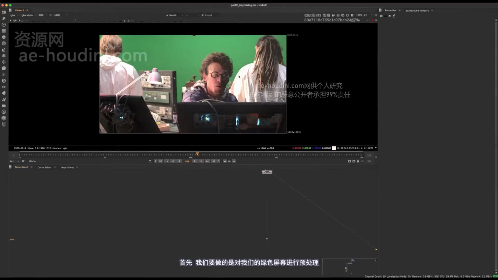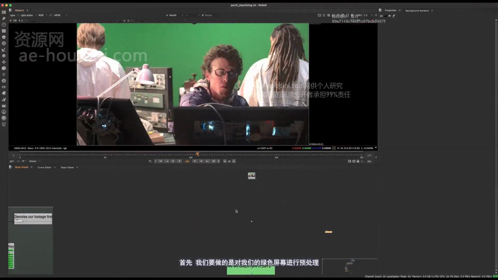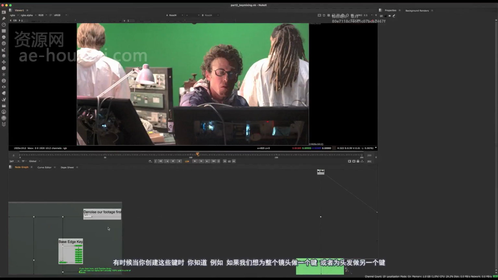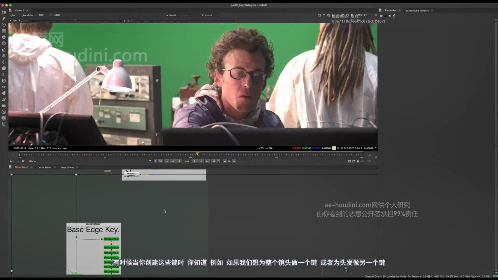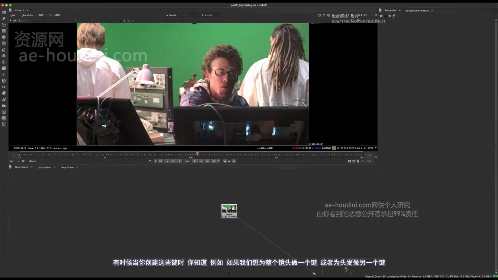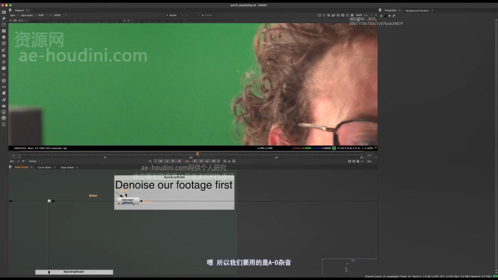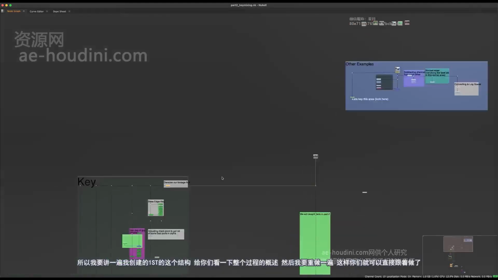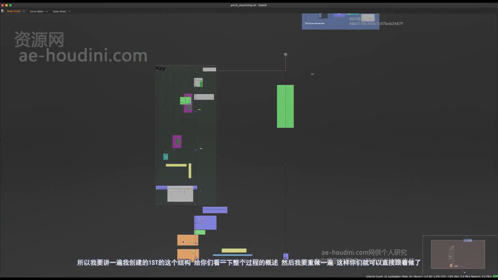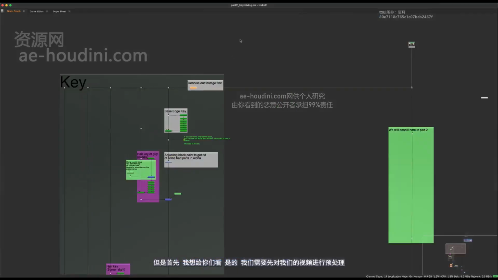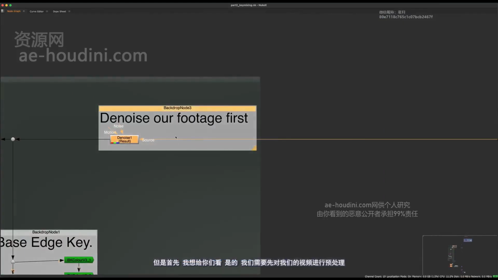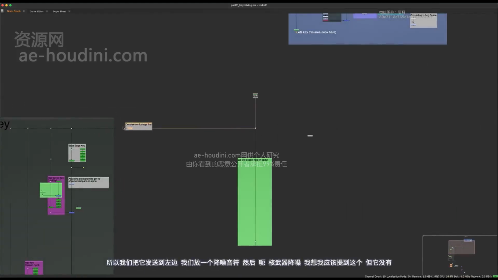So first things first, what we want to do is pre-process our green screen. Sometimes when you're creating these keyers, for example, if we want to do a key just for this whole shot and maybe another key for this hair, it's better to denoise the footage first, and the majority of the time it's better. So we're going to use a Denoise node here. I'm going to go through this structure that I've created first to show you an overview of the process, and then I'm going to redo it so that you can follow along directly. But first, I just want to show you, yes, we need to pre-process our footage first. So we send it off to the left here, and we put a Denoise node.